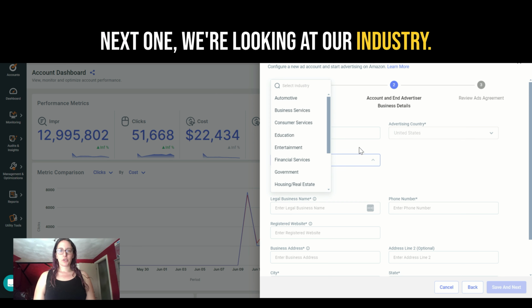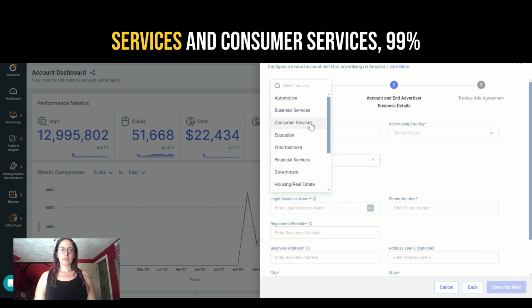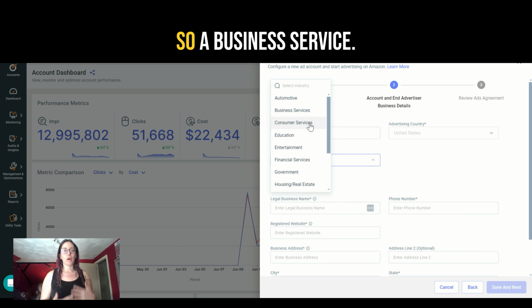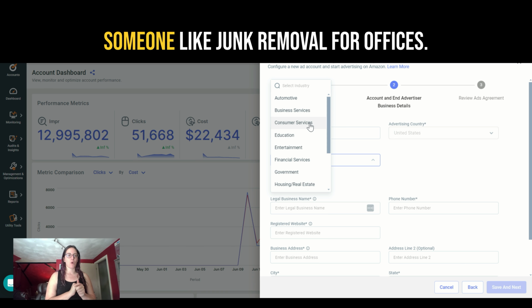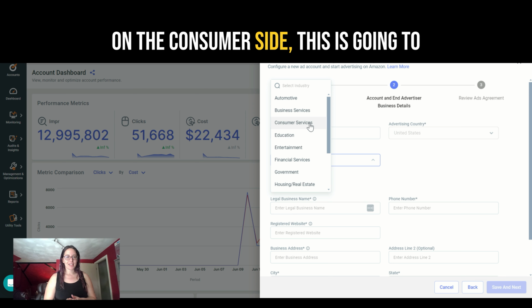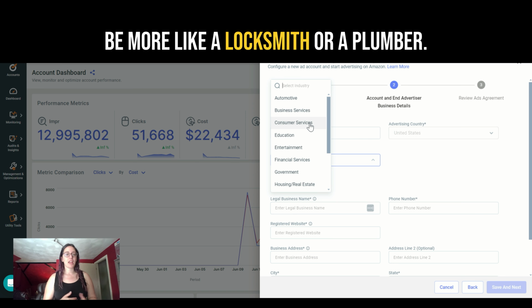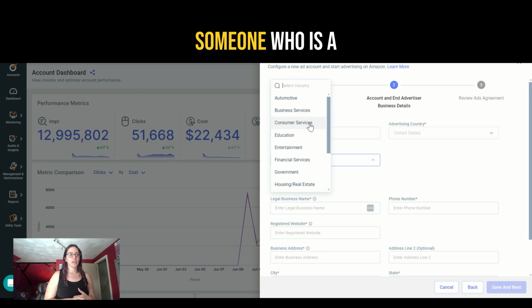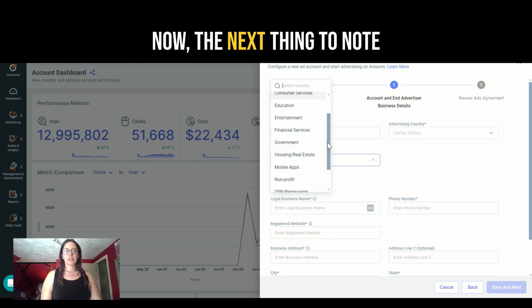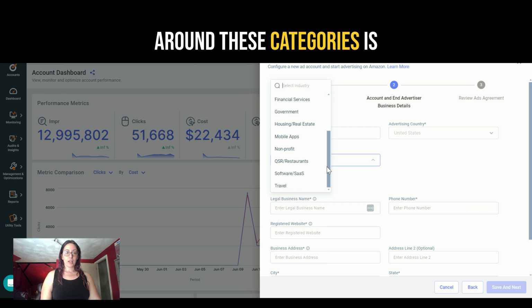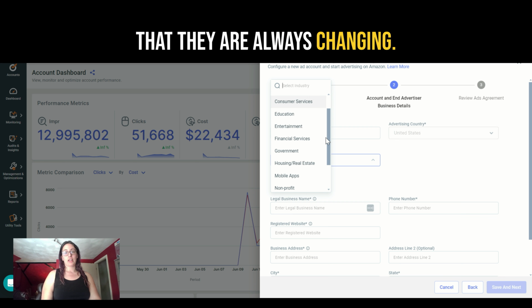Next, when we're looking at our industry, you'll notice that there's business services and consumer services. 99% of you are going to fall into this. So a business service might be someone like a commercial real estate agent. It might be someone like junk removal for offices. On the consumer side, this is going to be more like a locksmith or a plumber, someone who is a hairdresser, things like that.